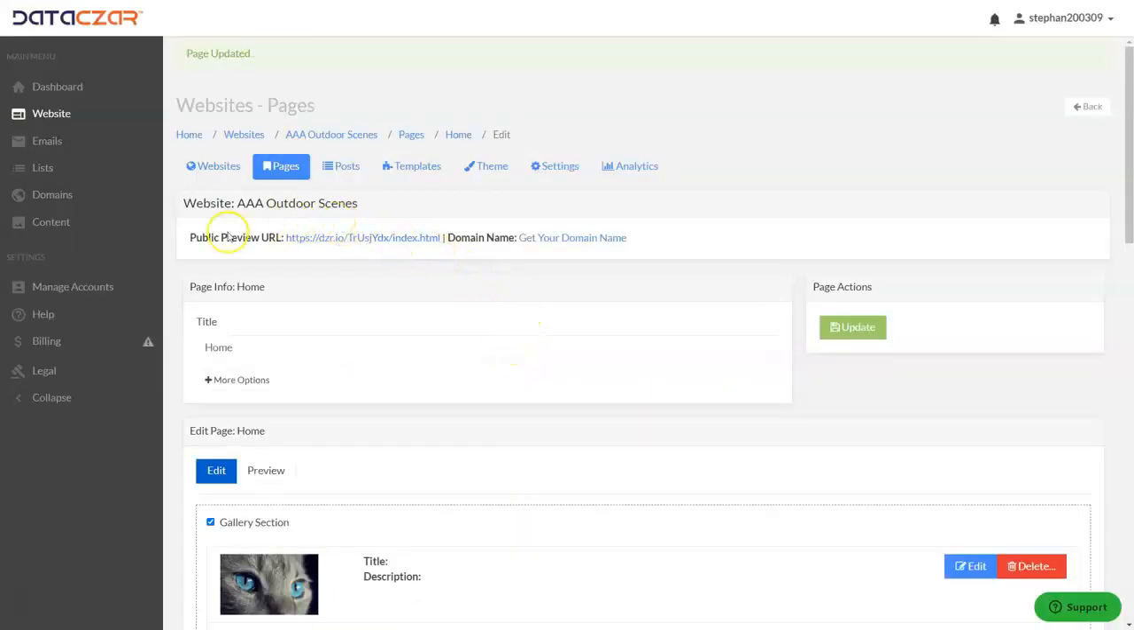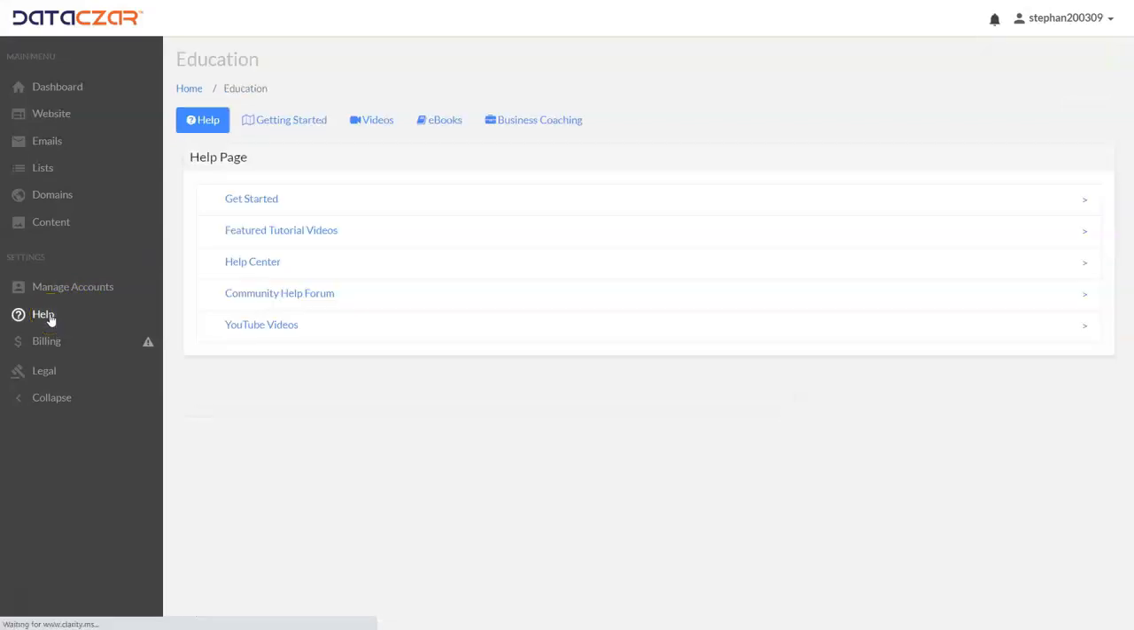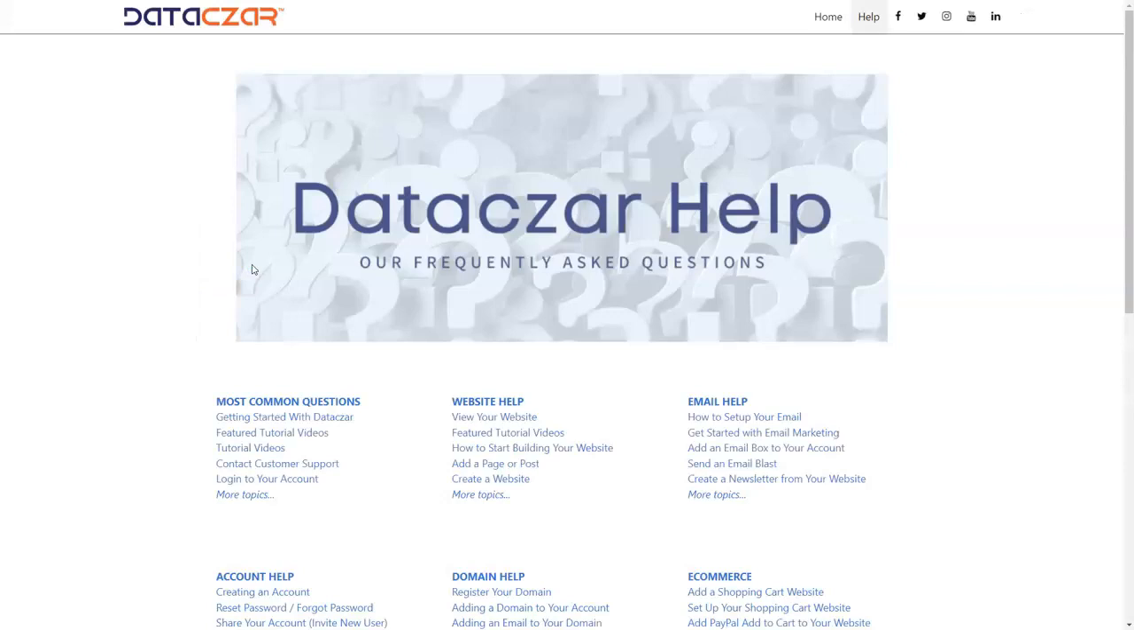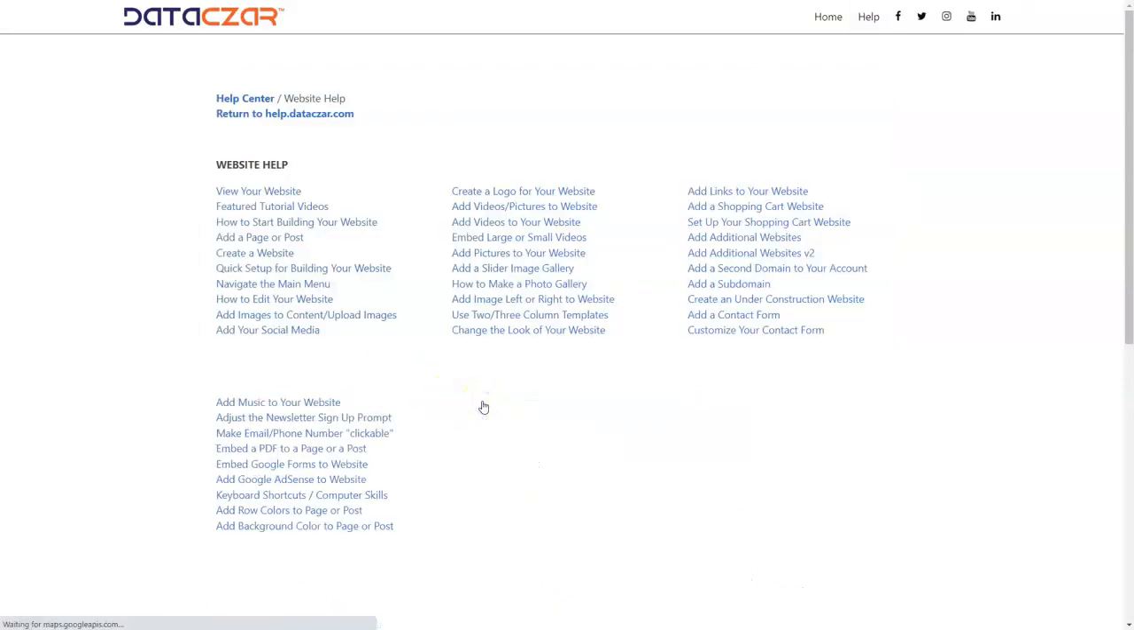One other thing I want to show you is on the Help button, you can get to our Help Center. Just click on Help Center, and that takes you to help.dataczar.com. And as I mentioned, click on Website Help, and you're going to find this tutorial, how to change the look of your website, or it'll be called just Change the Look of Your Website. And underneath, oh, here it is. This is the old version. There's going to be a new version, but when you click on it, you're going to find the written instructions.